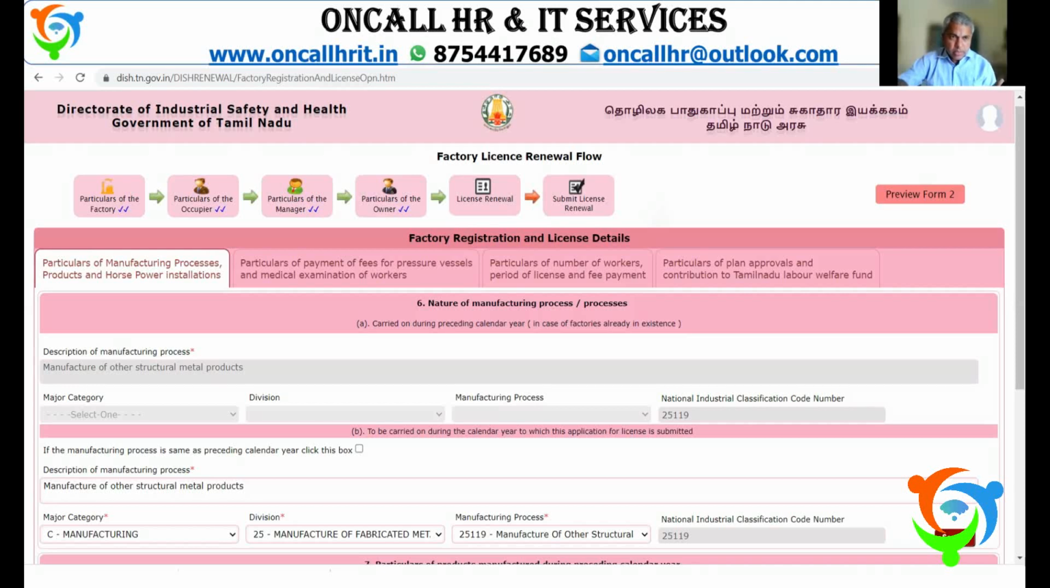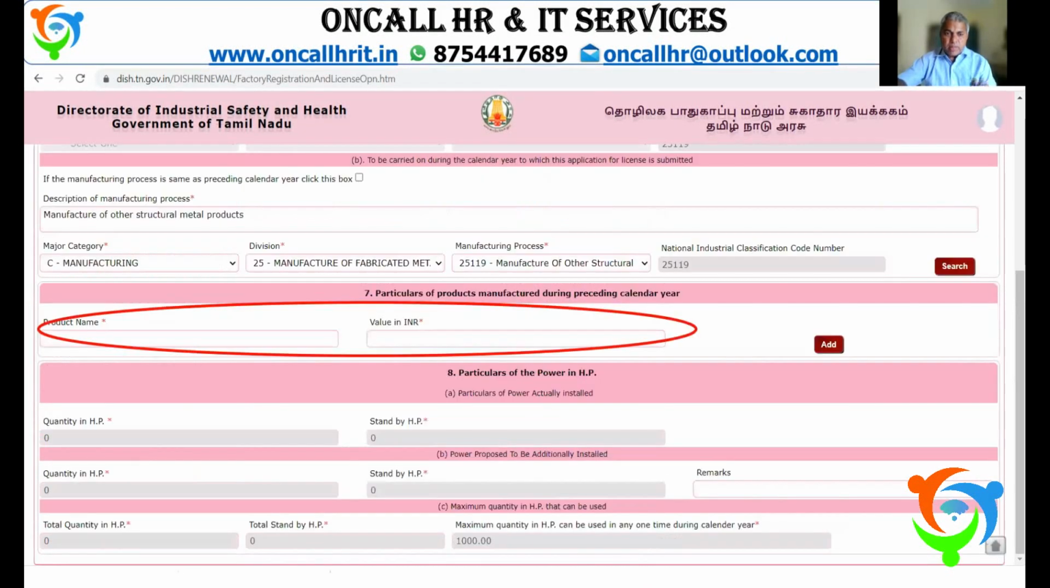Here it will land. Then the manufacturing process, whatever we do, those things will be displayed. I hope everything will be there. You need not touch anything, just verify it. Then you go down, where you can see what all the products you manufactured last year. Then the value of the product you have to enter.